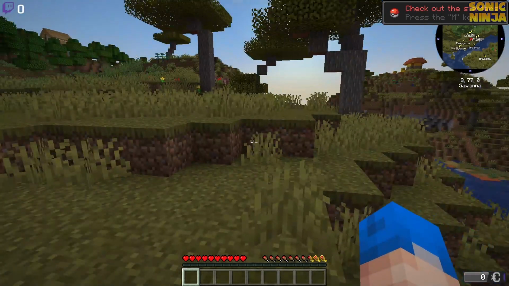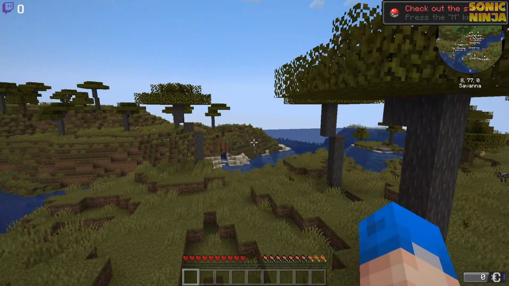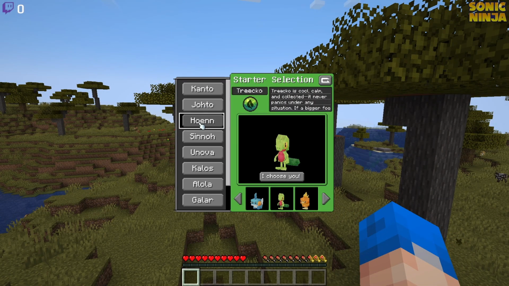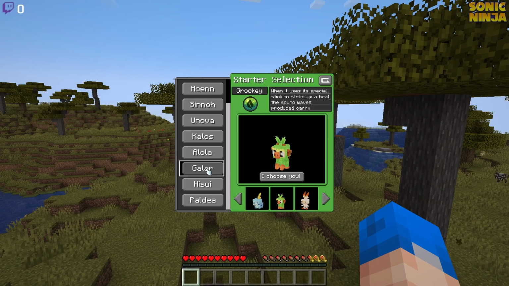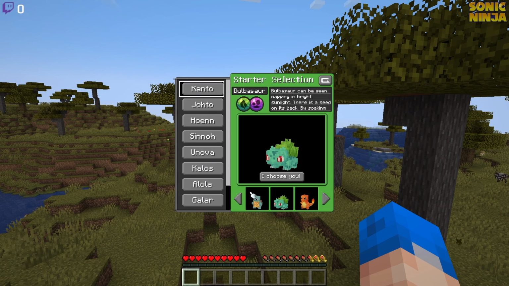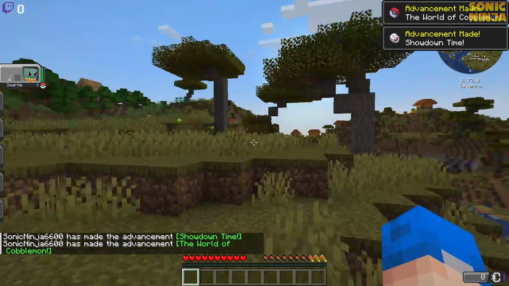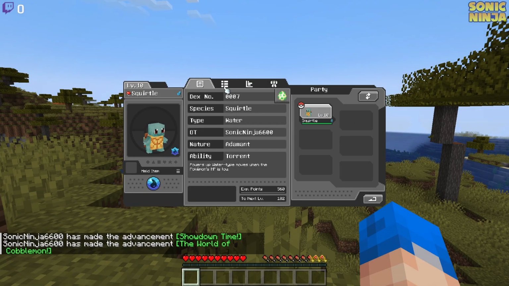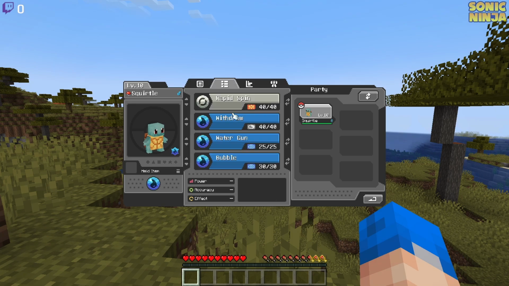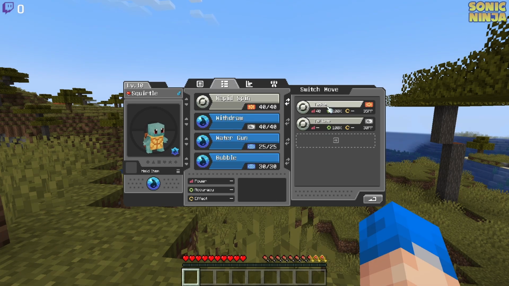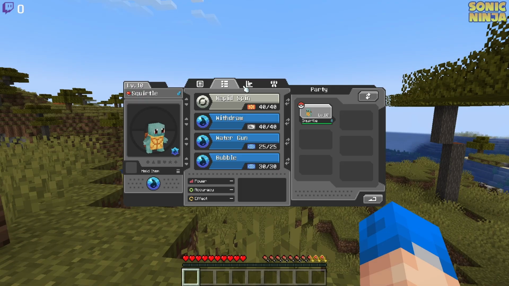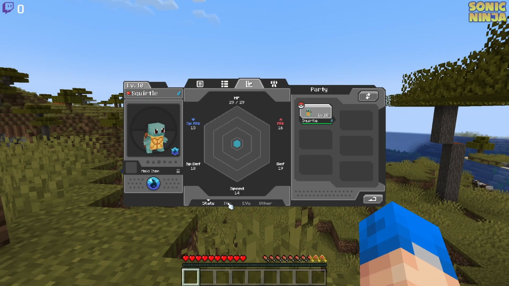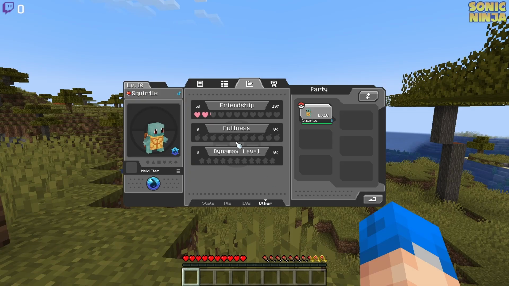Alright, and we are in. So you press M, and it'll let you choose one of the starters. So obviously we gotta go with the best one, which is Squirtle, which evolves into Wartortle, SonicNinja. So yeah, press M to bring up your status screen, and then here you can see I got Adamant. And then here's the moves. You could swap different moves if you want to. Here shows the stats. Here shows the IVs, the EVs, and then there's also this stuff as well.